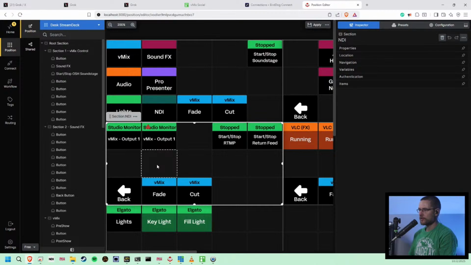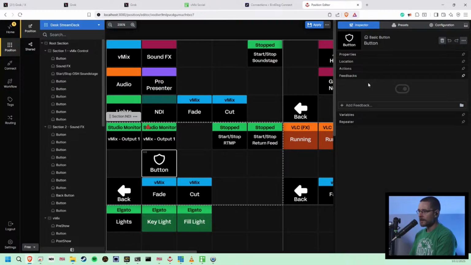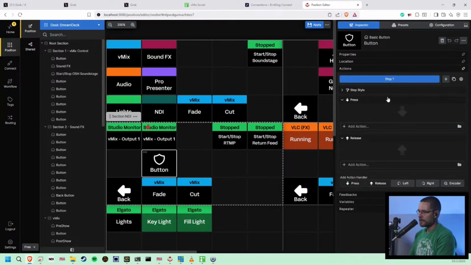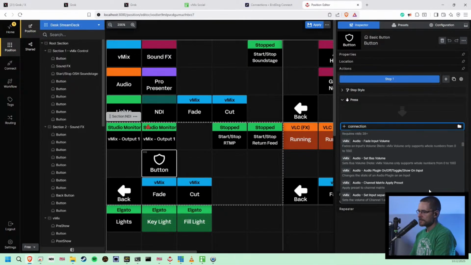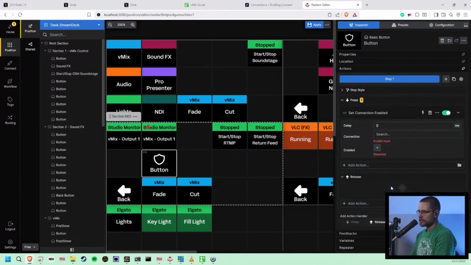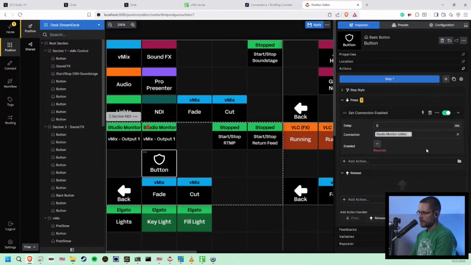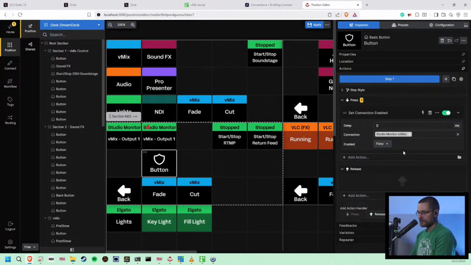And what I want to do here, in order to avoid that error issue, is I want to create a button, a feedback, but also an action button that is an internal. And, yeah, that is, connection is right. vmix internal, yoink, and set connection enable. And it will be a toggle button. So step 1, step 2. And we'll say connection. I want this to be studio monitor for my vmix machine. And enable false. Or just enable toggle, I guess.